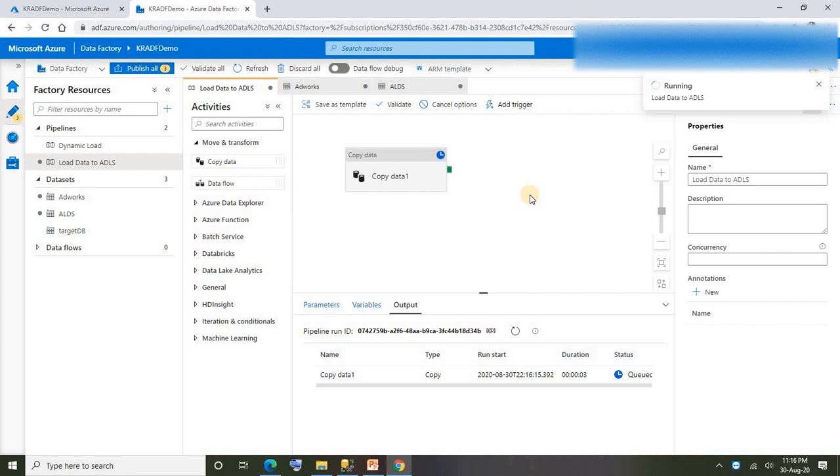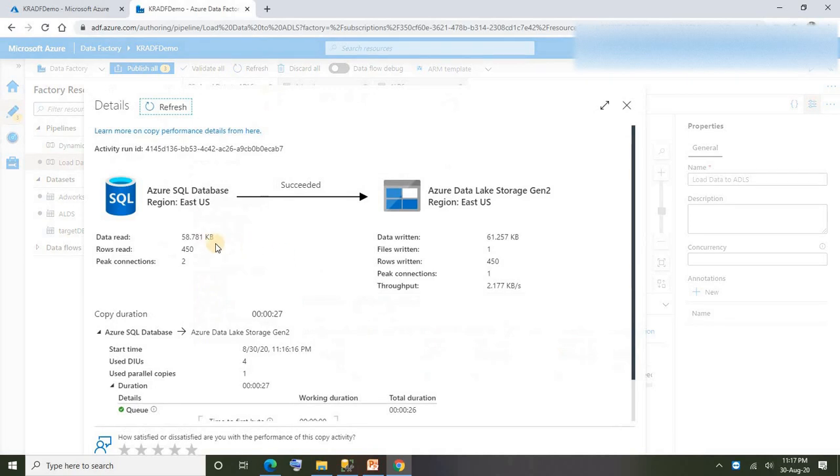We just started with the debug. Now let's wait for the pipeline to be executed. Alright, our pipeline is executed. If you observe here, there is one optical symbol, the details symbol, just click on that. If you look at that, you could see how many rows are read from the source and how many rows are written to the destination. See, 450 rows read from source and 450 are loaded to destination.